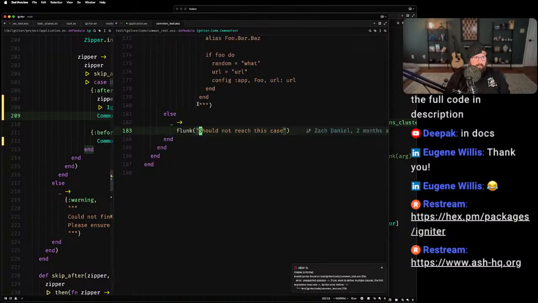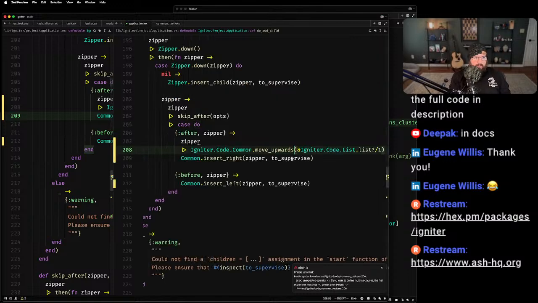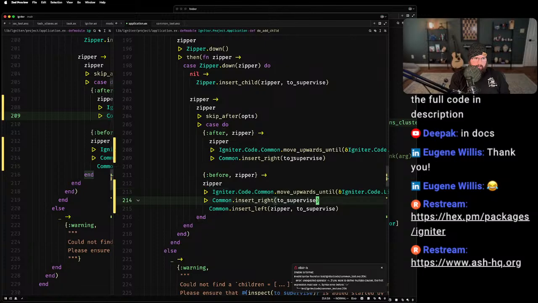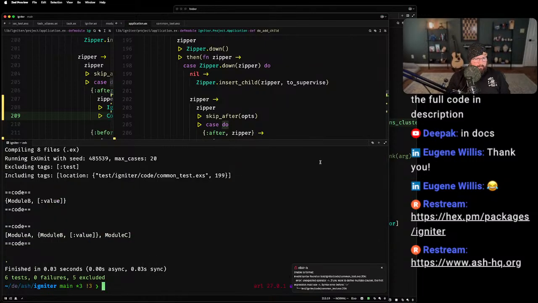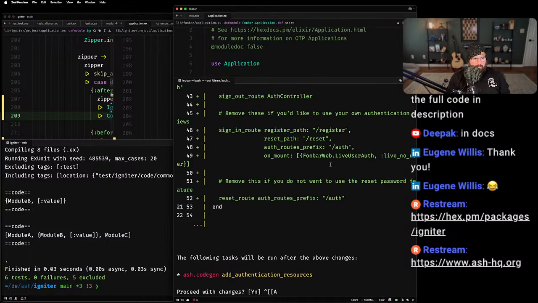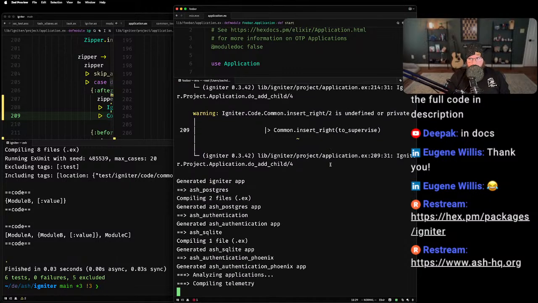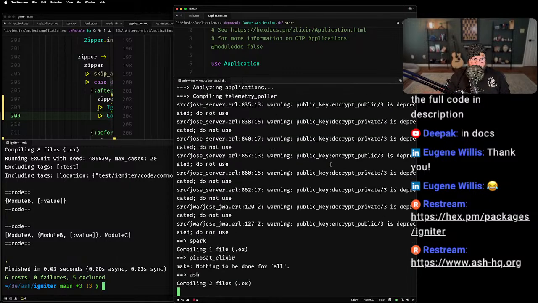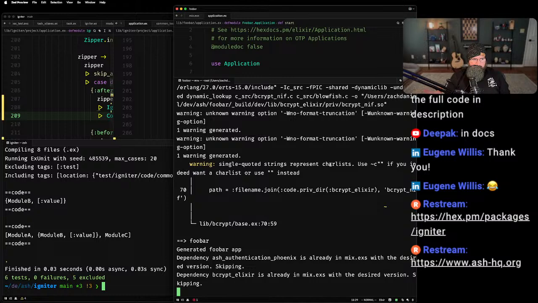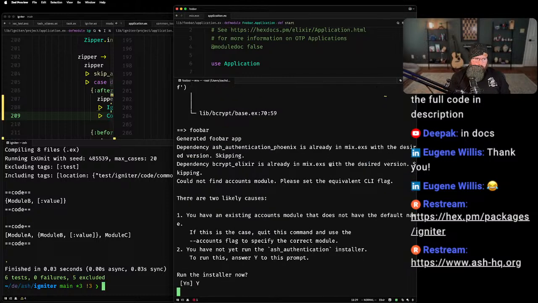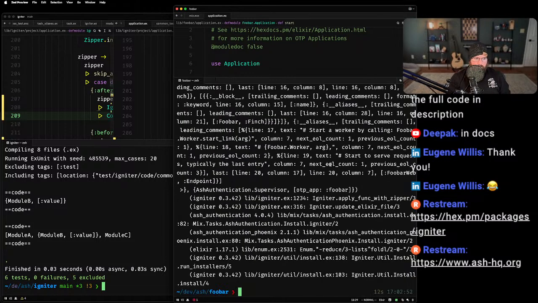There we go. Okay, so now if we say move upwards until we get to a list and then insert right, I don't know if this is really going to do it or not. Can't hurt. All right. So now I'm going to go back to this bad boy. Still haven't figured out why it's stopping at the wrong module. That's fine, figure that out later. Let's see if this does what it's supposed to do.